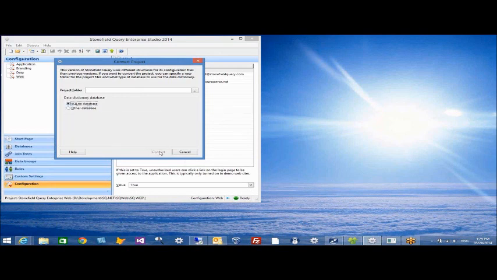So you click on Convert, and it will actually go and read in all the information from the old data dictionary and put it into the new files.